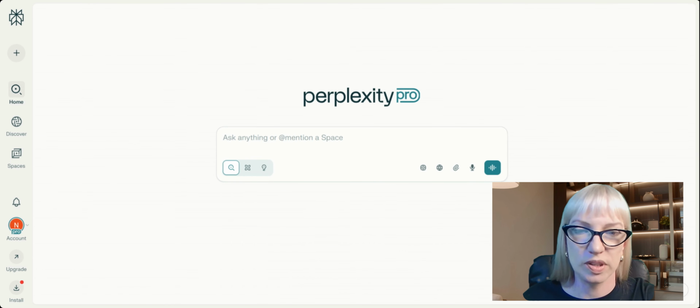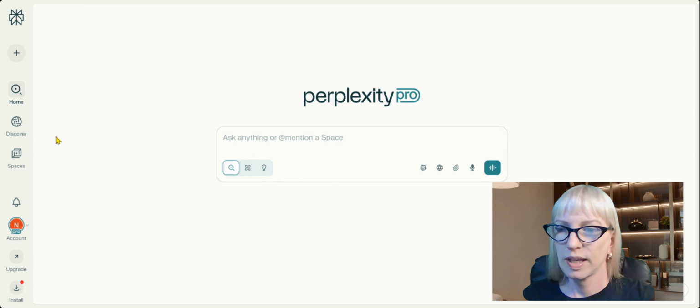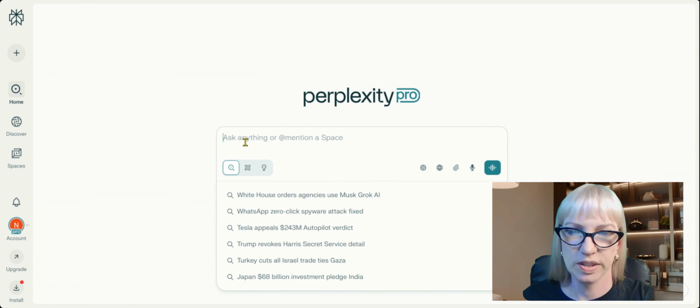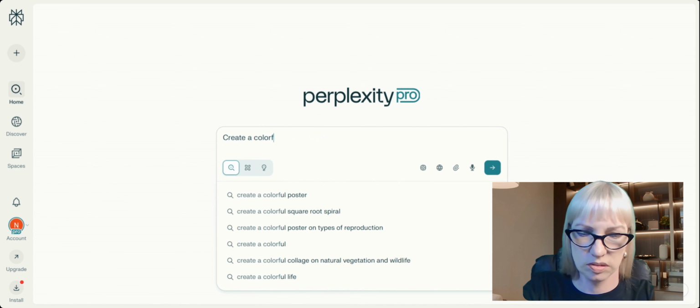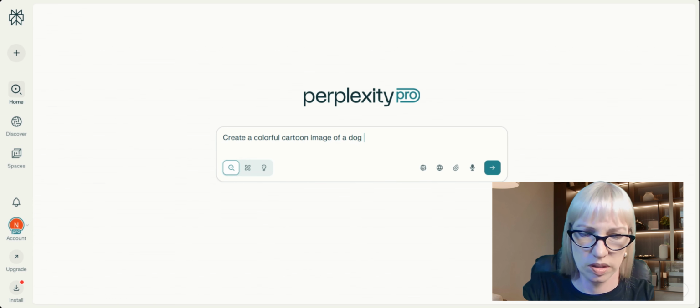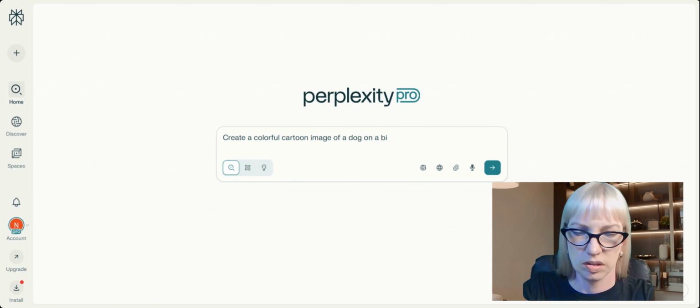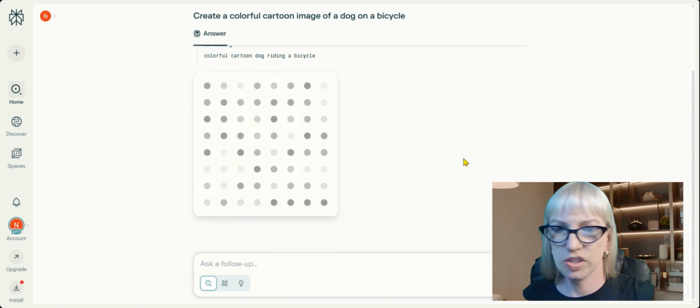So I'm just going to make a simple cartoon here of a dog on a bicycle. I am logged in. Put my cursor in here. Create a colorful cartoon image of a dog. It takes a couple minutes to generate.